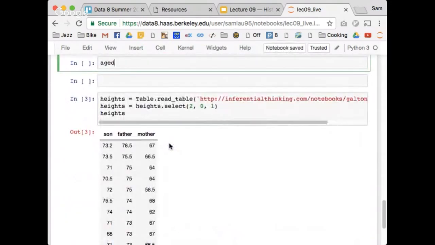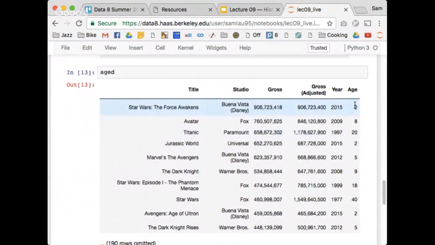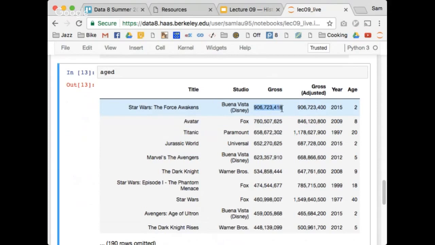Right here, I have a bunch of ages. I can find out how many times different ages appear. Why would I want to know that? Well, maybe it's the case that younger movies had more gross box office sales than older movies. Okay, so maybe they made more money than older movies.